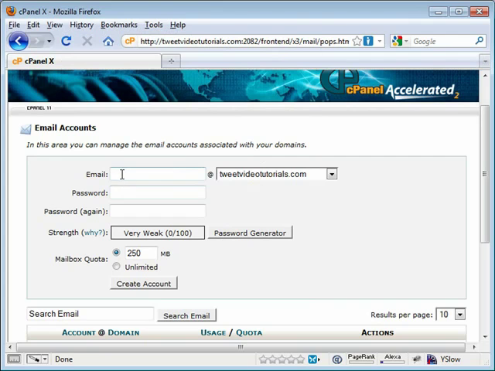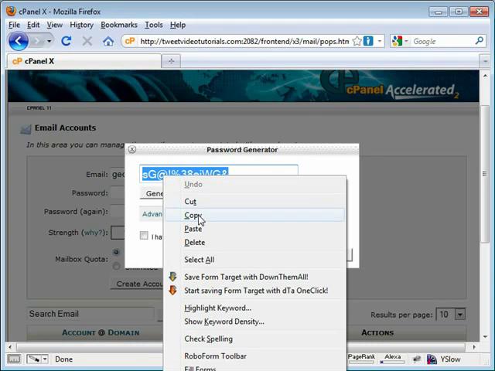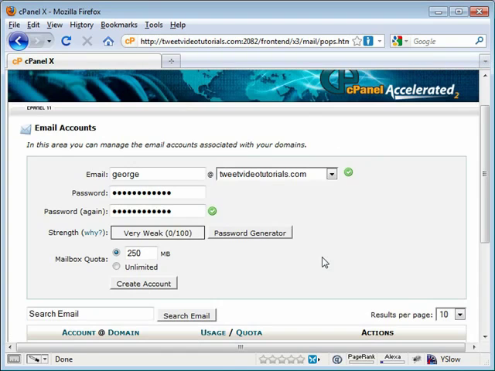So let's get to it. In this case, I'm going to type in George and put in whatever password you want here, or let the computer do the work for you. You can also regenerate this password by clicking on this link here, but this works just fine for me. I'm going to copy this into my clipboard, check that box to show that I have. Use password, very strong, we're good to go.